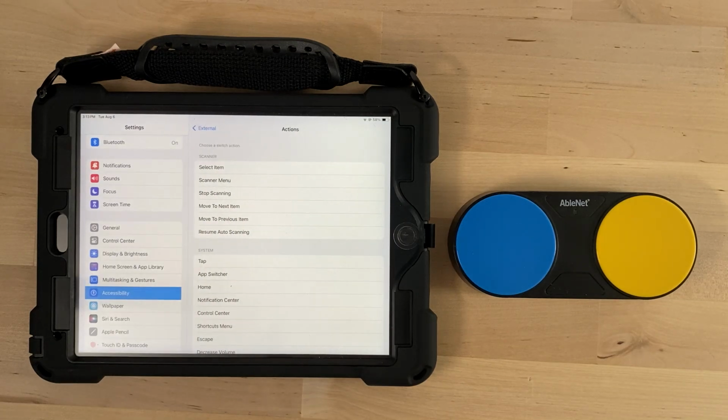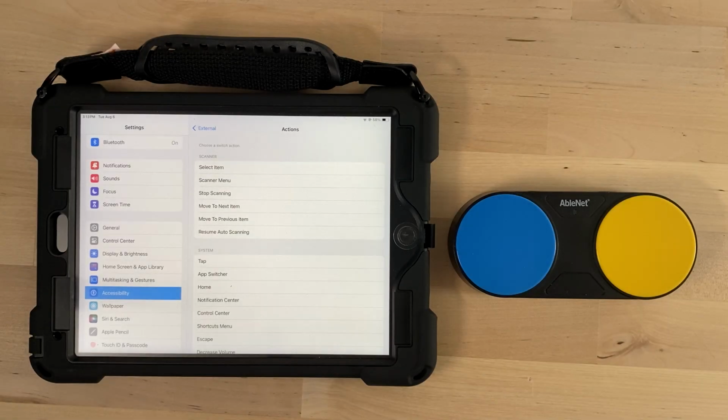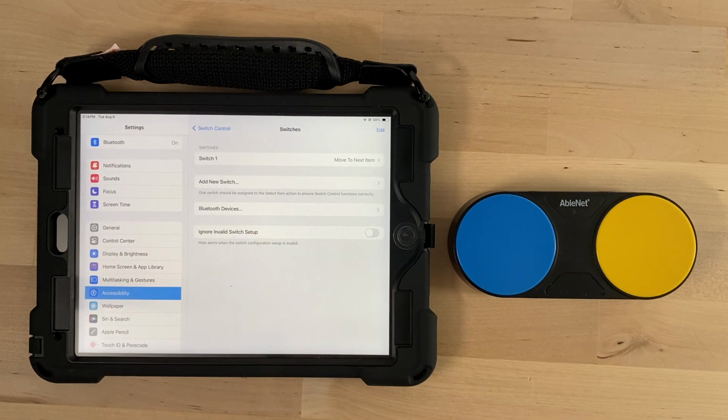On this screen, we are deciding what action we want this switch to perform. If you only want one switch set up, you would want to set the action for the blue switch top to Select Item. But in this instance, we're going to use two switches, so I'm going to set the blue switch top to Move to Next Item.